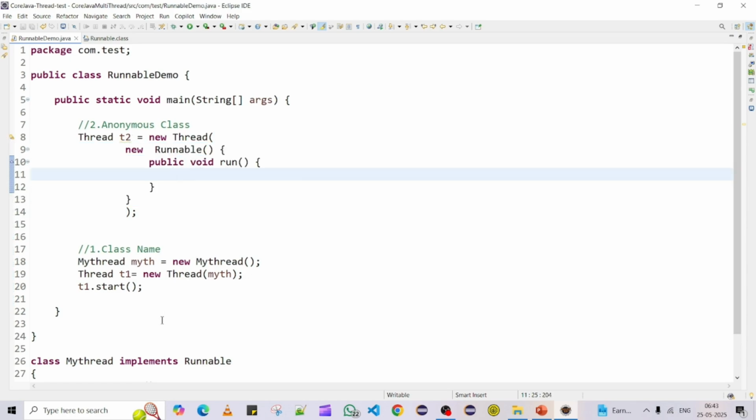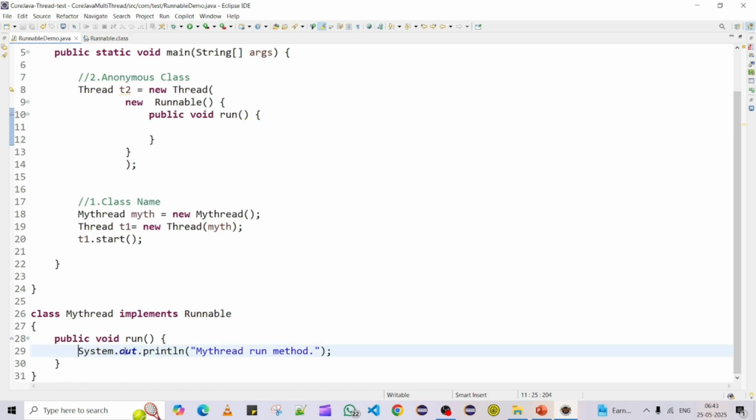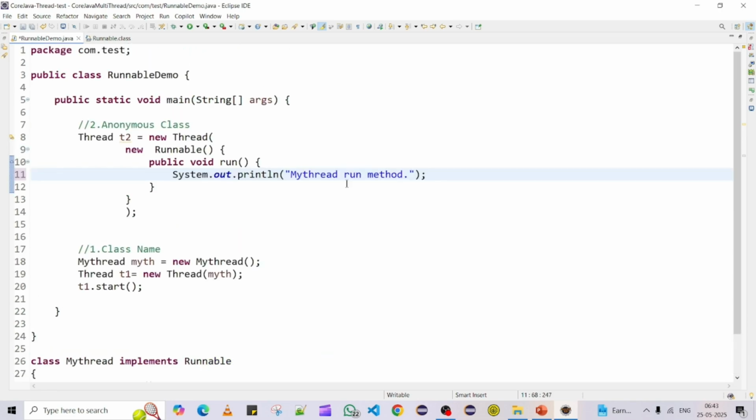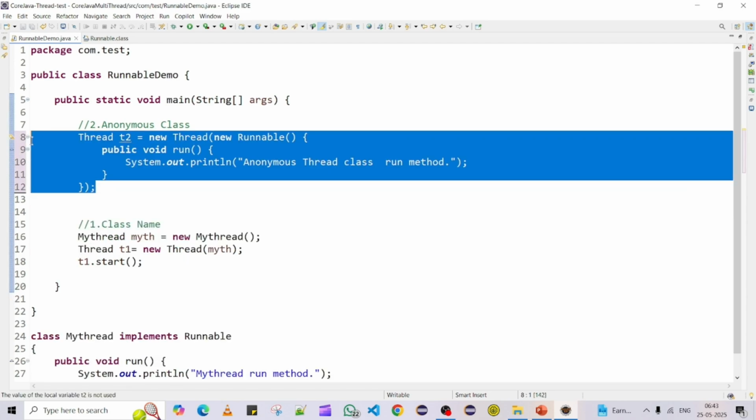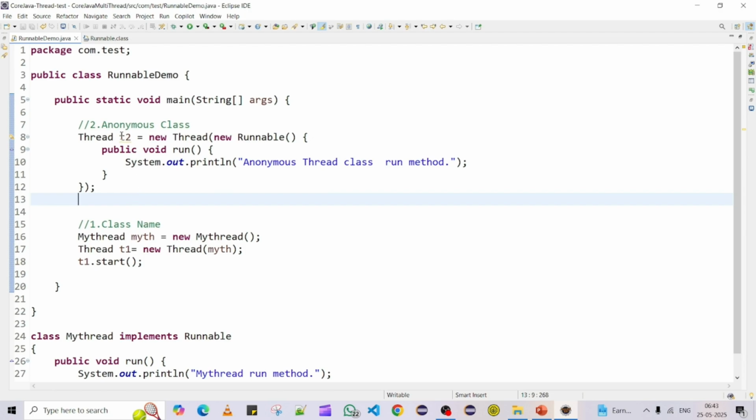Again, just to differentiate which run method it is executing, I am going to add a simple statement to see the difference. So what is this method? This is an anonymous class, so I'm going to add "anonymous thread class run method", so that we are able to differentiate which one is executing. You can format this so that we can read it very clearly.